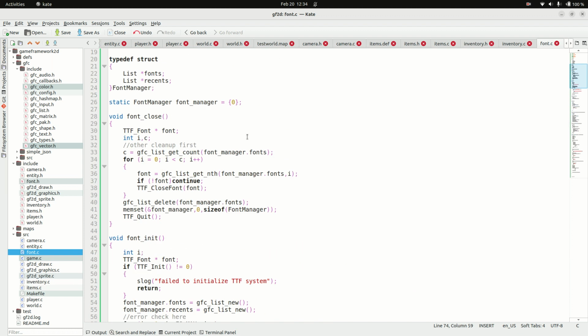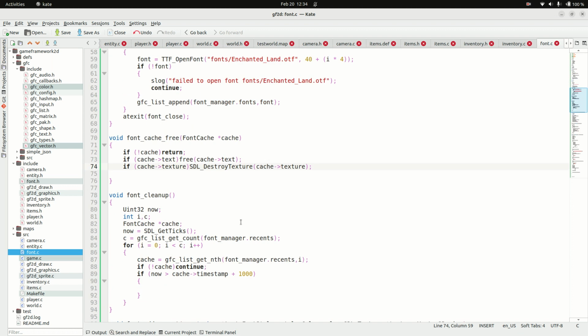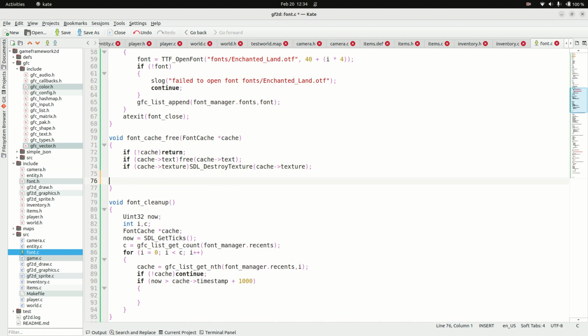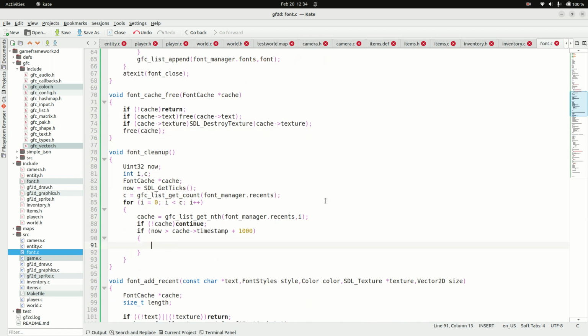Was there anything else in our cache type that was allocated? No, other than it itself. And then we're going to free the whole thing, like so. All right. Now we're going to call this.